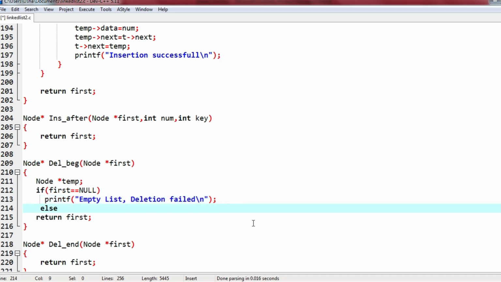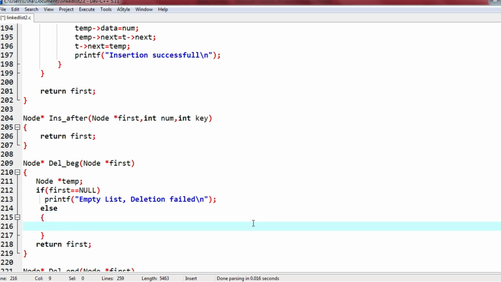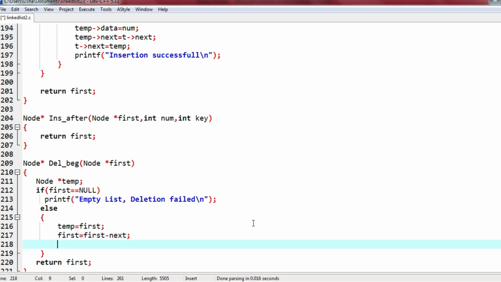Else means the list is not empty. Here I am not giving the key element to delete. Whatever is there, the first element must be deleted, right? So else means the list is not empty. What you have to do is, whatever is there in the first pointer, that is to be stored in temp. Now temp equals first, first equals first next, meaning now first is going to point to the next element.